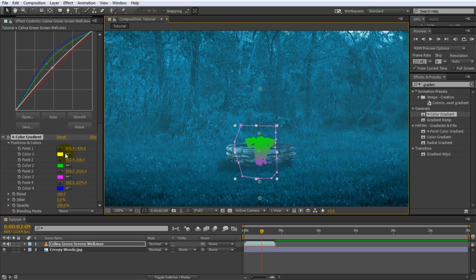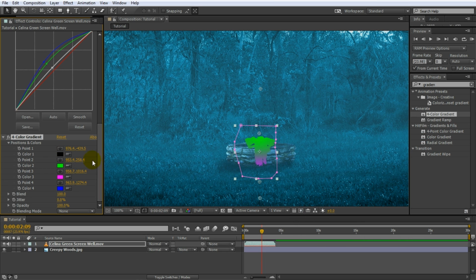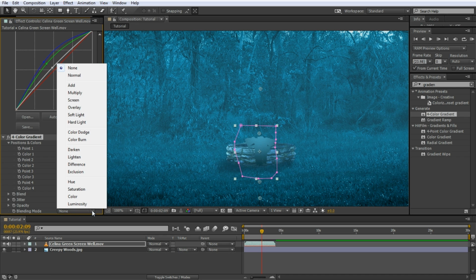Go to the effect settings and set the color of the top point of the gradient to black. Then use the color picker to select the bright forest fog color for the second point, and then select a dark blue color from the forest shot for the third. The bottom point, again, can simply be black. Finally, go back to the 4-color gradient effect and set the blend mode of the gradient to screen.